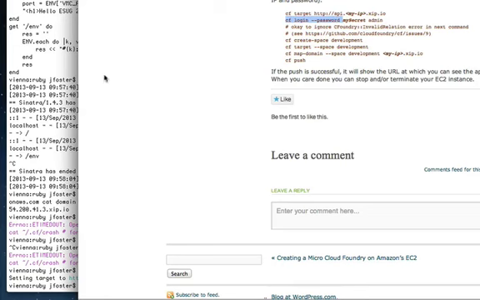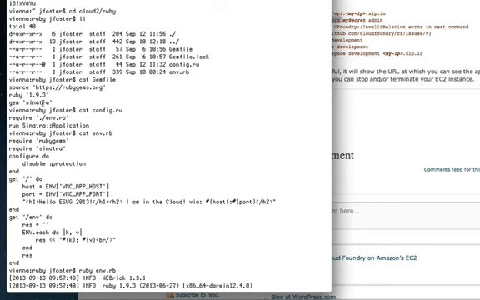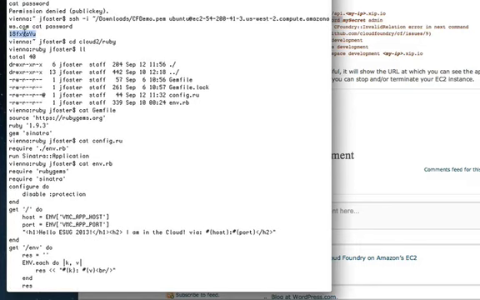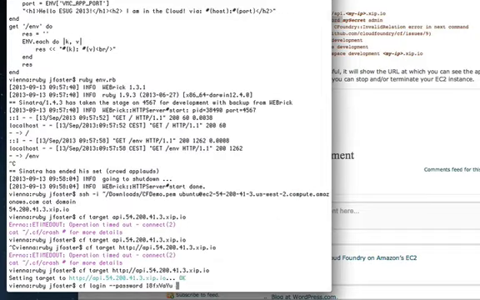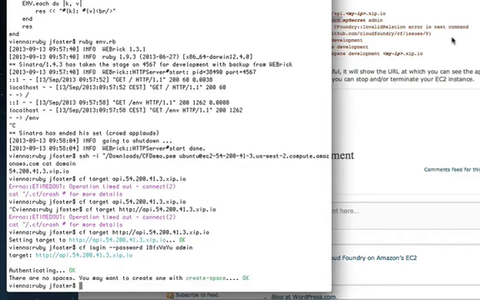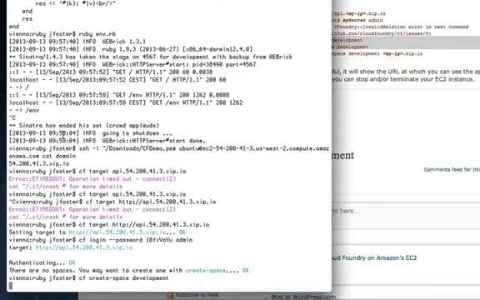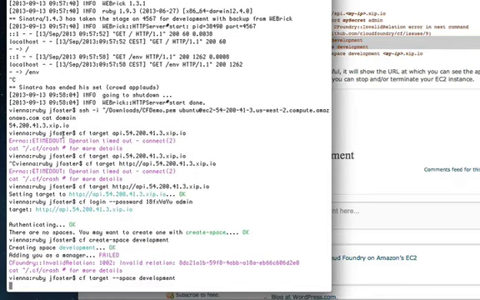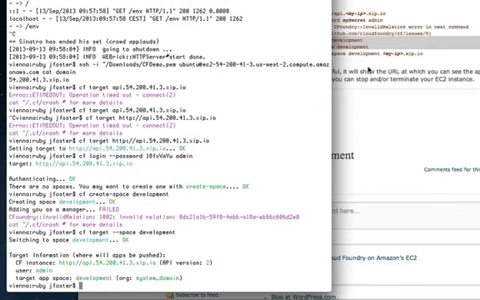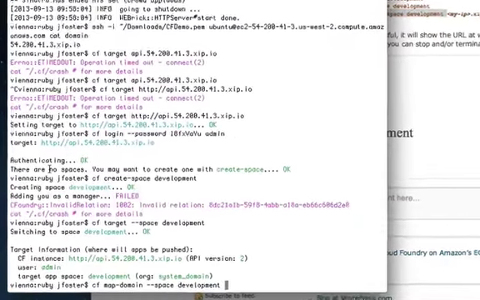So we can now use the cf command login, give our password that we defined when we created our AMI, our Amazon instance, and then log in as admin. It's targeting that and reports that it's successfully authenticated. So now we can create a development space and set our target to that development space in Cloud Foundry. It gives an error. This error is safe to ignore. There's an issue reported already in the Cloud Foundry area for that.